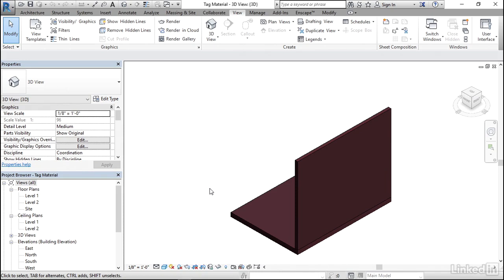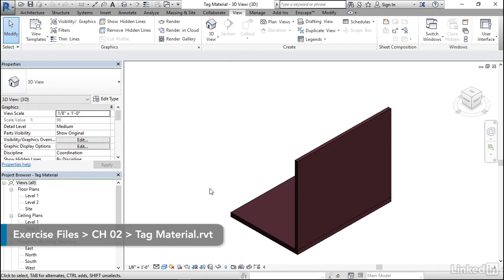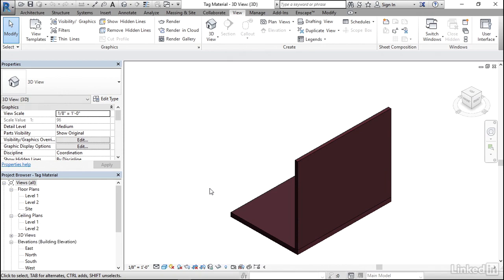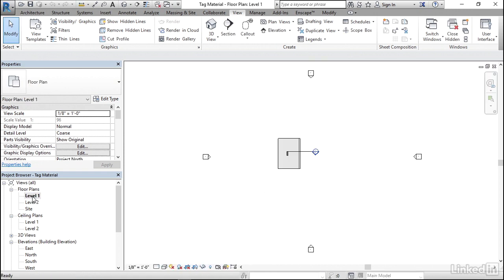To tag a material in Revit, typically you would either be in an elevation view or a section view, or maybe in a floor plan view. Currently we have a wall and a floor both made out of the same material. Let's first go to a floor plan view and then tag one of these materials inside of a floor plan view. So underneath the project browser, floor plans, double click on level 1.